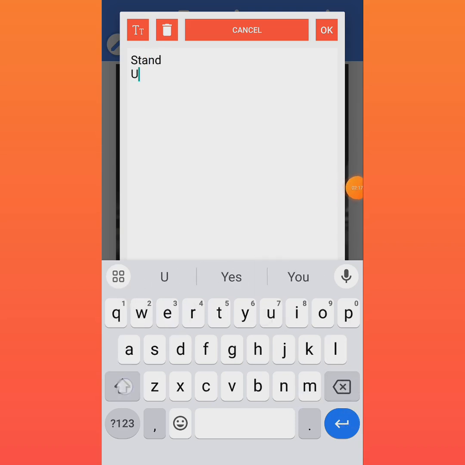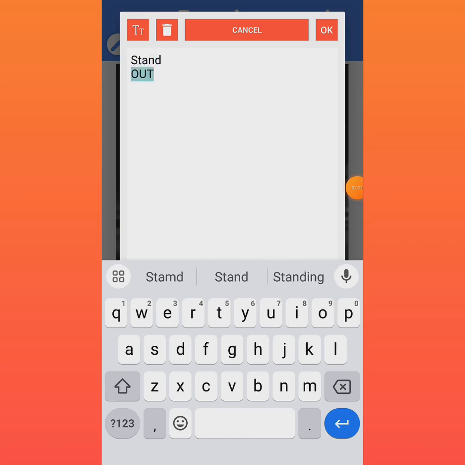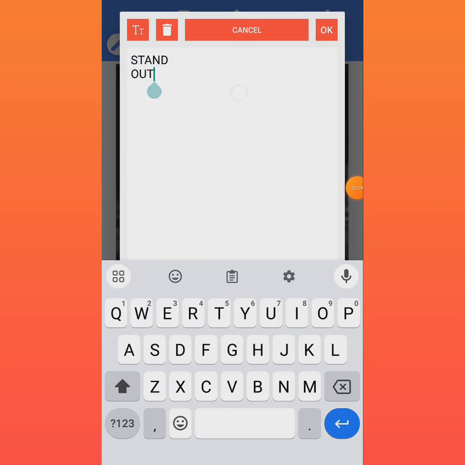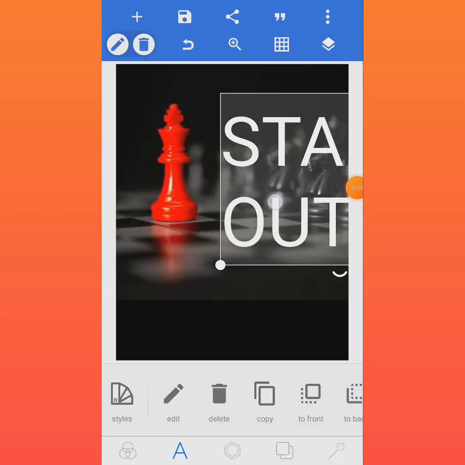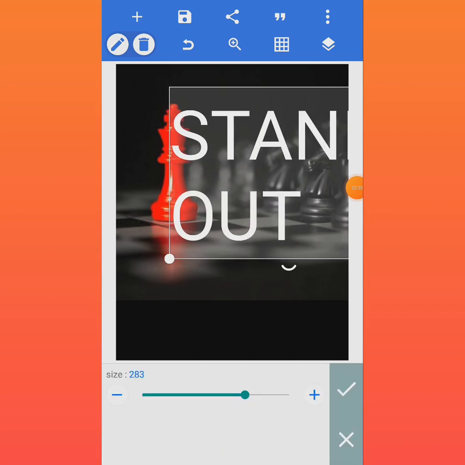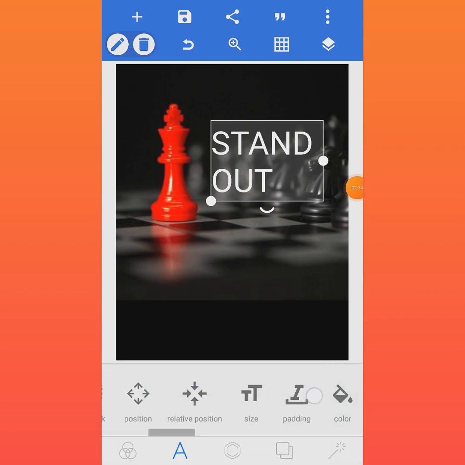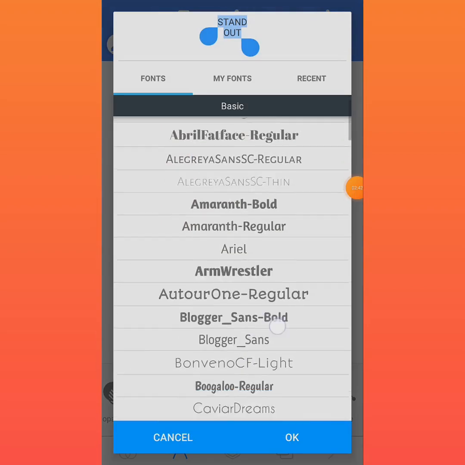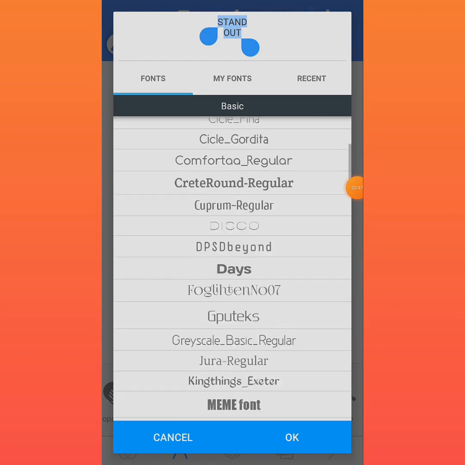So this is what I have: stand out, right? You can use something like be different, but it must relate to what we are doing. So let's reduce the size, and then this is what we have: stand out. So what you want to do is to go to your font, and then select a perfect font for this. Go to your normal font and select a perfect font for this.